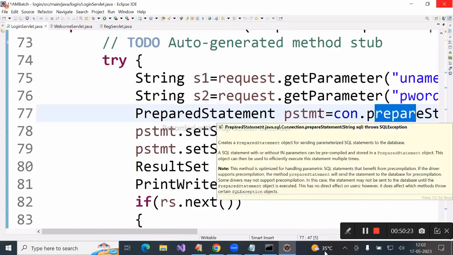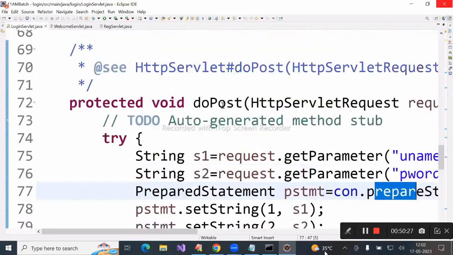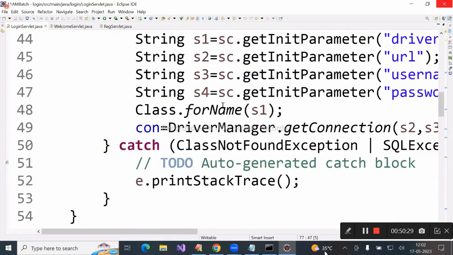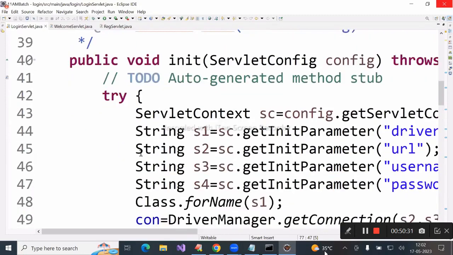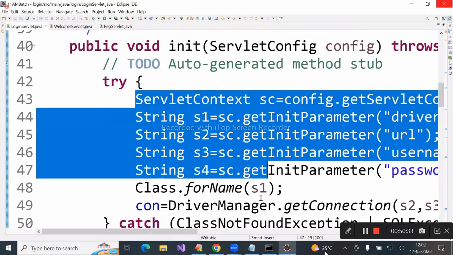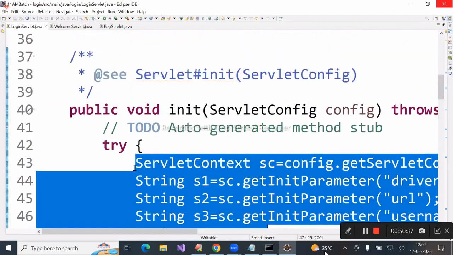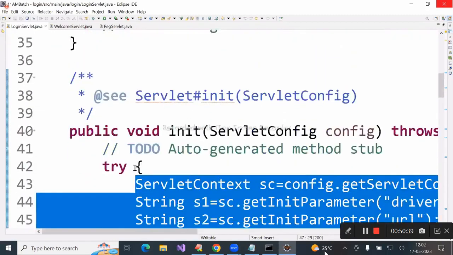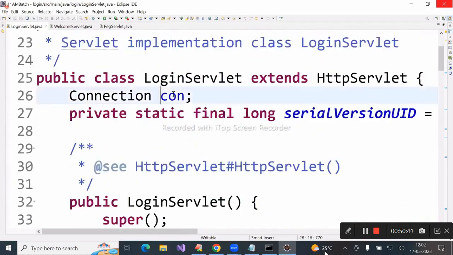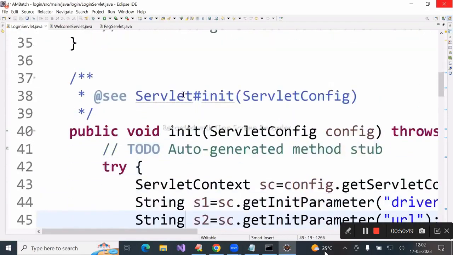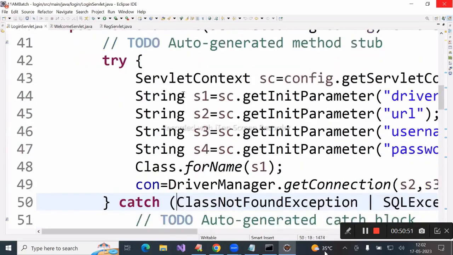Now, you have written the connection establishment code here. Everything you have written, but still you are getting an error. That may be the problem. Suppose here, this connection reference, is it an instance variable or a local variable? It is an instance variable, so you can access it. This connection is the one we wrote here.